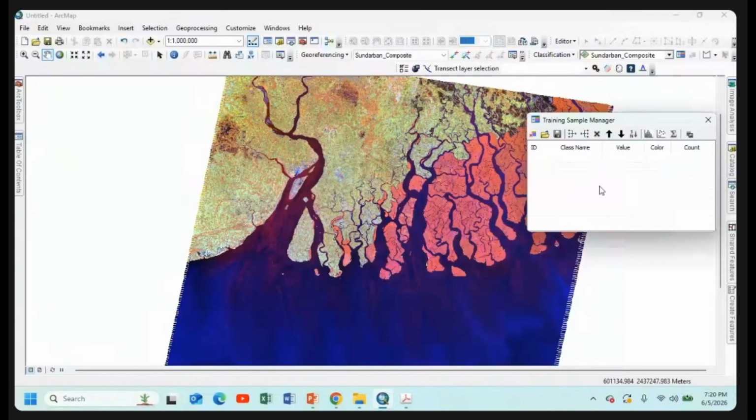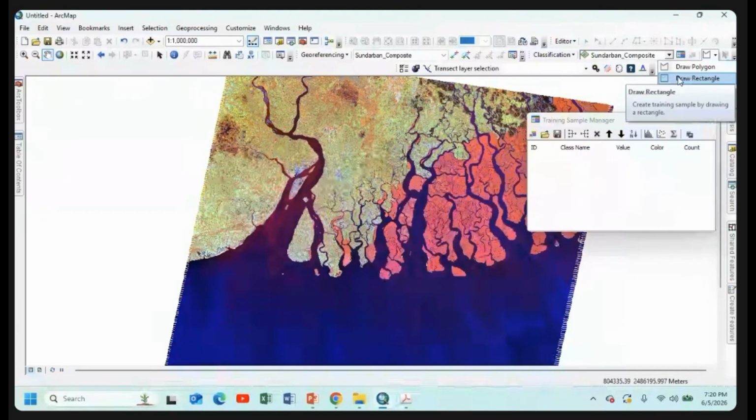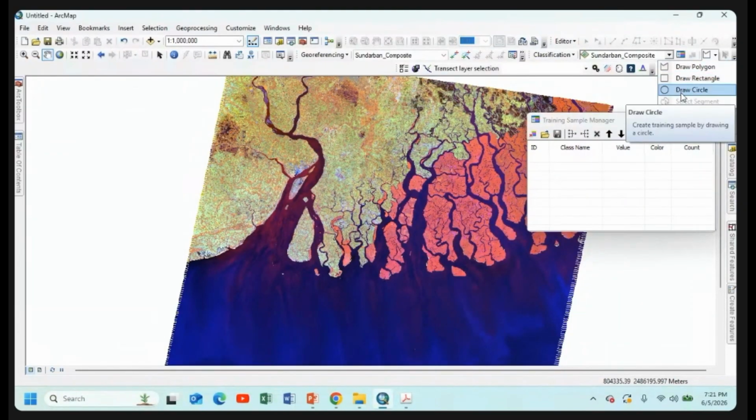So how could you identify these features? First, we create the training sample manager, then go to the draw polygon option. Here we are selecting draw polygon, not other options, because only with the draw polygon option can we create samples for our requirement. But draw circle and draw rectangle are system-generated by default, where you cannot choose according to your requirement. So we decided to choose the draw polygon option.